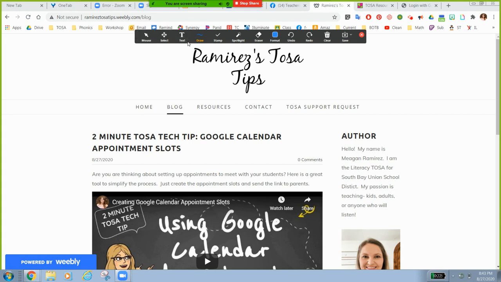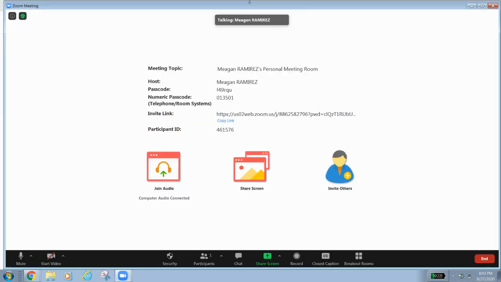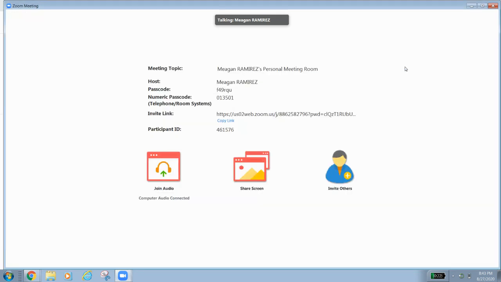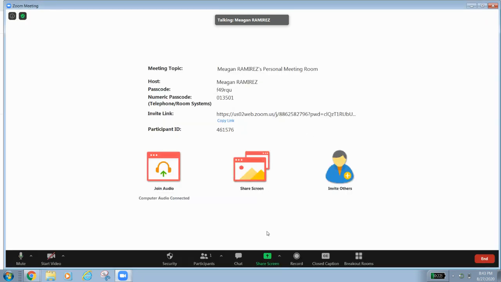You have a lot of different options. They can draw, they can stamp reactions, they can erase. And then at the end, when you're done, you can save it and the kids can use it later. So Annotate and Whiteboard are other really great tools that you can use in the screen share option. So that is all that we're going to cover right now for screen sharing.